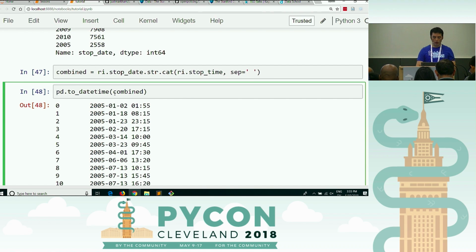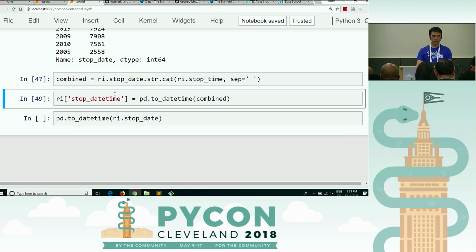And what that does is takes that series and converts it into the datetime data type, and we're going to store it in a new column called stop_datetime. So instead of stop date and stop time, we now have stop_datetime as a new column.